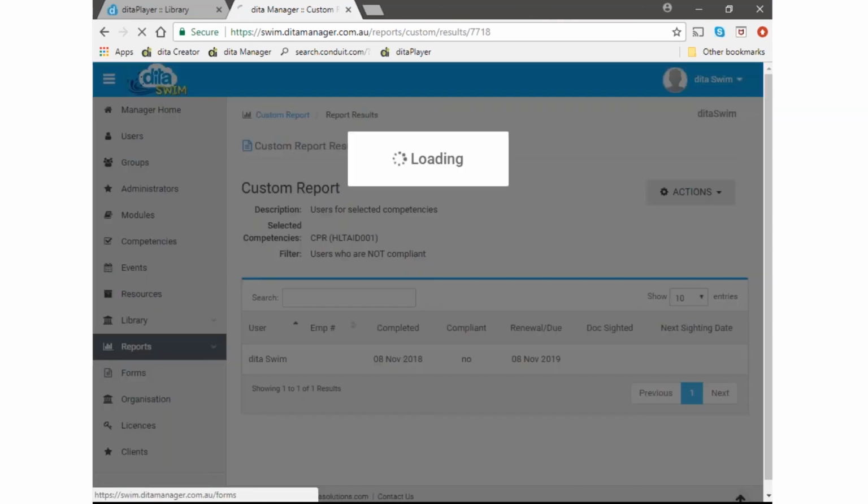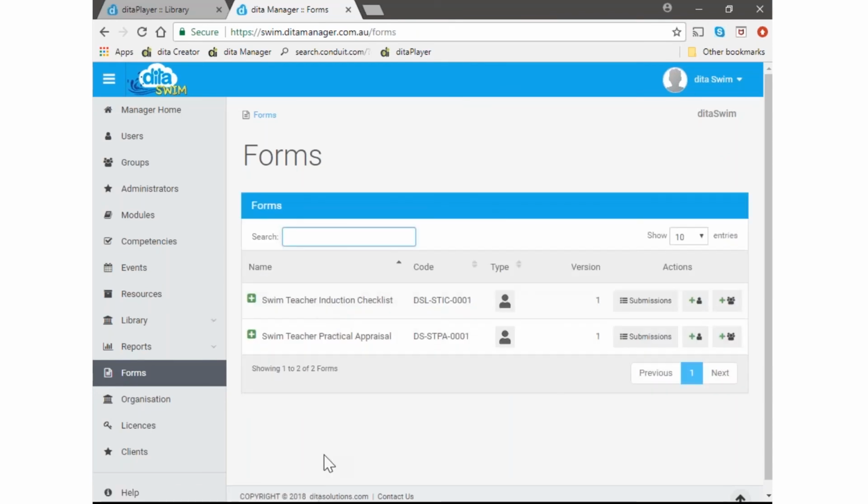Forms, as they come in, there'll be a list of the forms here. They're forms registers, so you can access all of the forms that have been filled out, and you can also assign them to users, and you can assign them to different groups if that makes it easier.